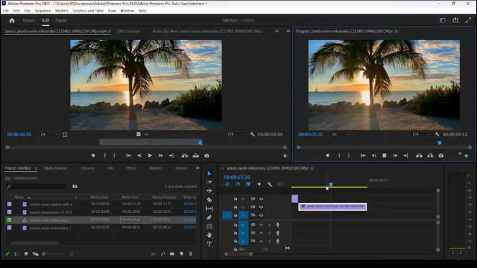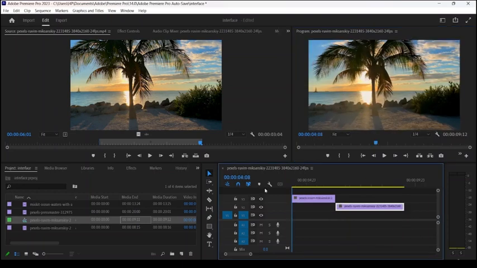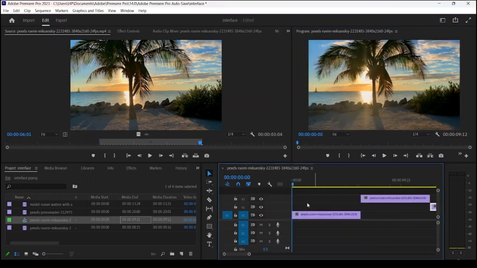The playhead is just going from left to right in order to tell us where our video is playing from. Now video tracks play as a stack. So a clip on the upper video track will appear in front of the clip on the lower video track.